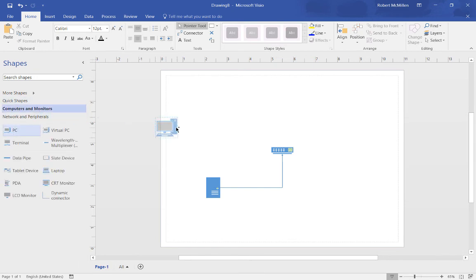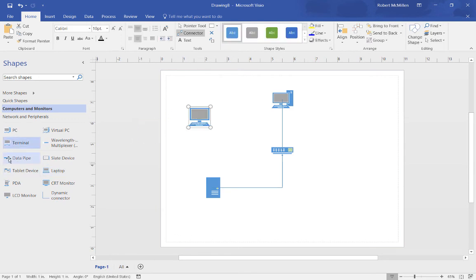All right, let's go ahead and add another computer, and this time we're going to add a PC. Drag a PC over, and we'll go back to our connector, and once again we'll left click and drag it there. So we can add as many different devices as we like, and we can just go ahead and connect it using this connector option.